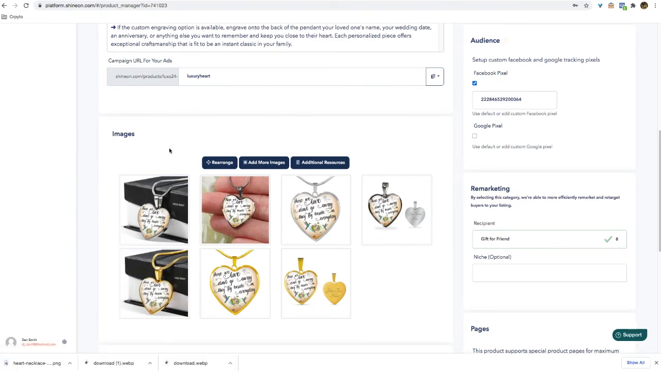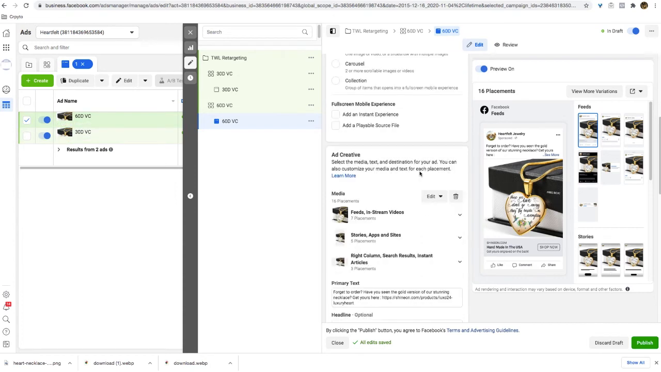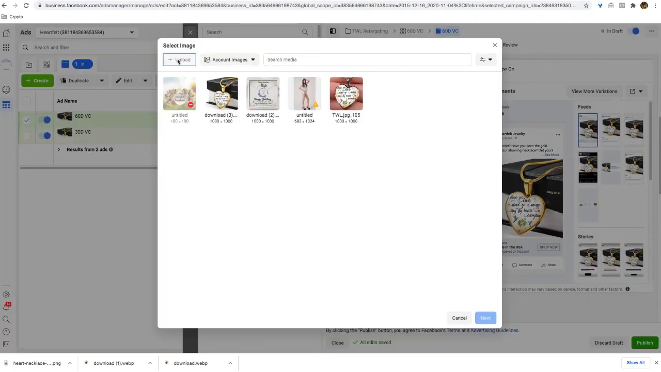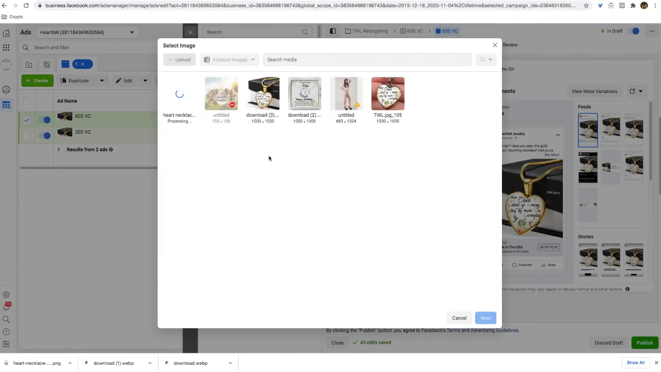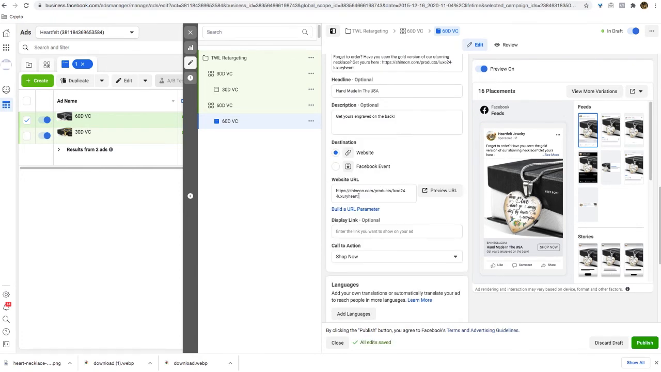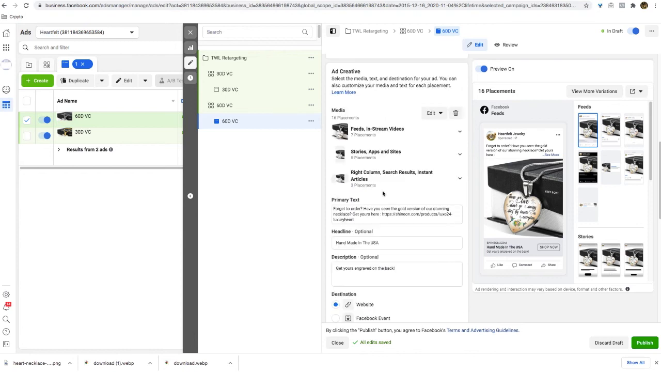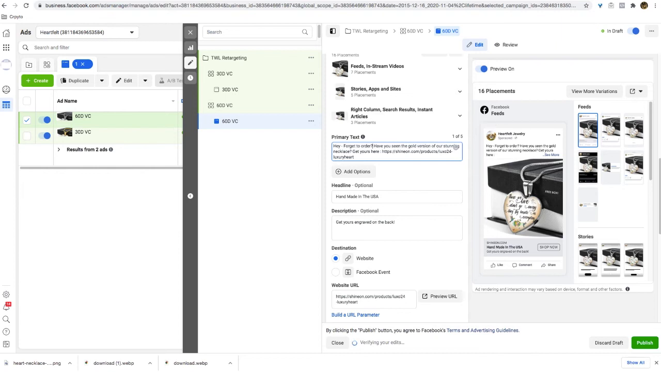Okay, so we've got that PNG right there, and we're on the ad for 60 days now, and we're just going to change media, upload a different ad. And that's put yet another image in. And on this one, obviously leave the URLs the same as they are, but you can change some of the text. Forget to order? We don't leave that in, obviously, because it's not the gold version.